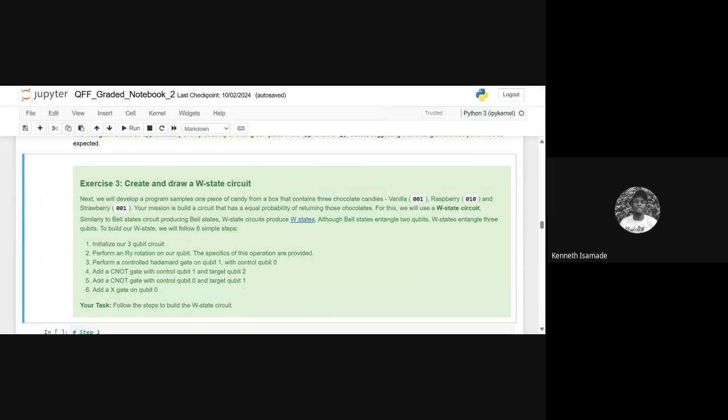Okay, so these are the three steps. We're to create our circuit with 3 qubits. In the earlier example, we created our circuit with 2 qubits. Now we're going to make use of 3 qubits. Then we're to perform a rotation. So we perform an RY rotation. It's a single qubit gate. We apply RY to a single qubit. So that's what we're going to do here.